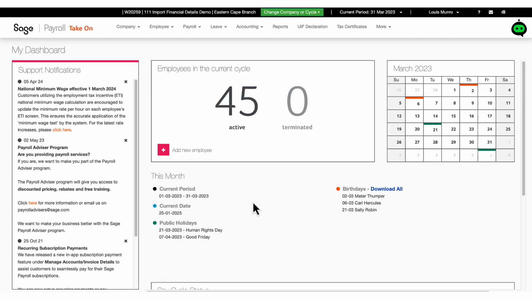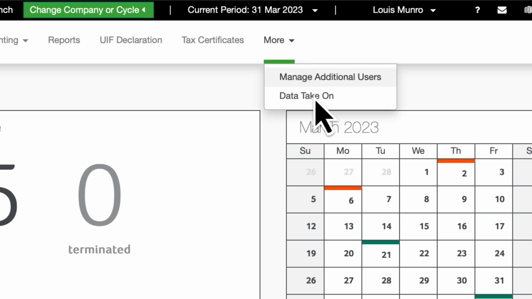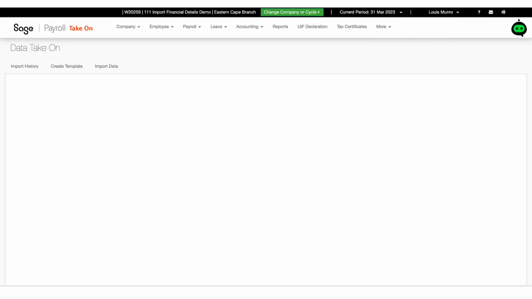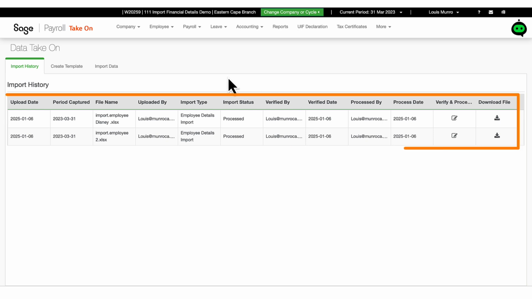Here I am on the home screen of Sage Business Cloud Payroll. From here, go to the top navigation bar next to More. Click the drop-down icon and select Data Take-On. You land on the Import History page. I already have an import history here because I previously imported the employee details.